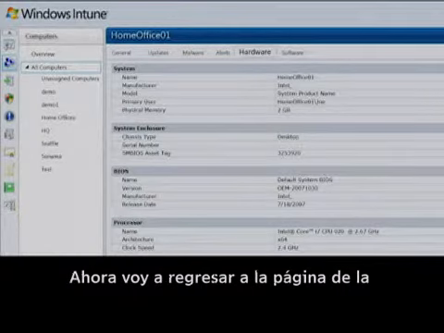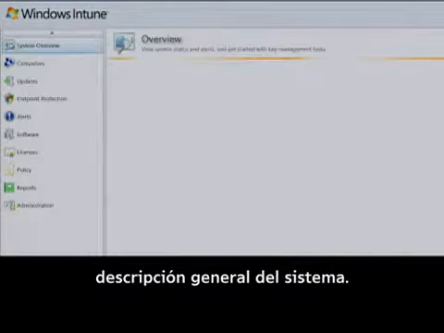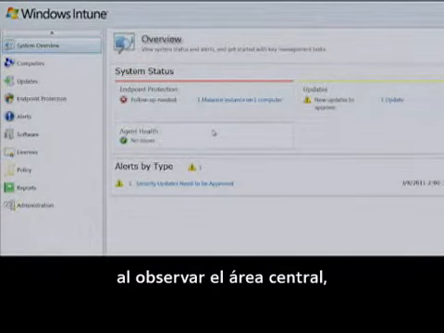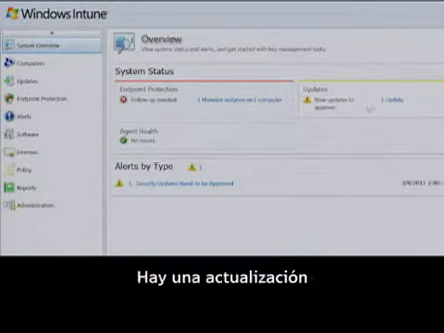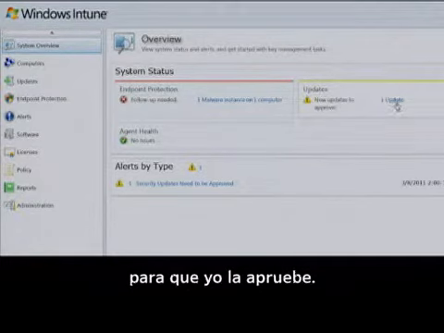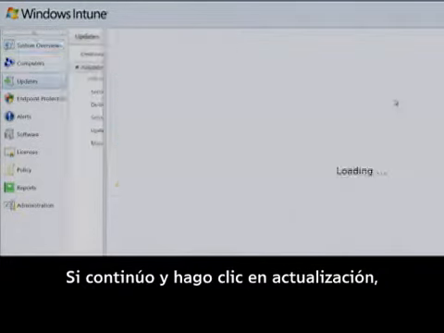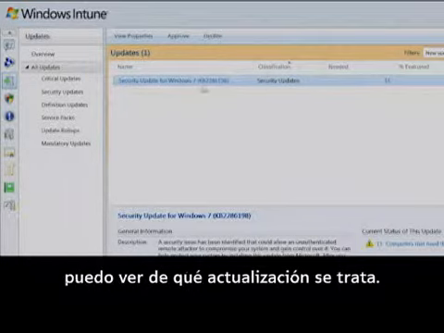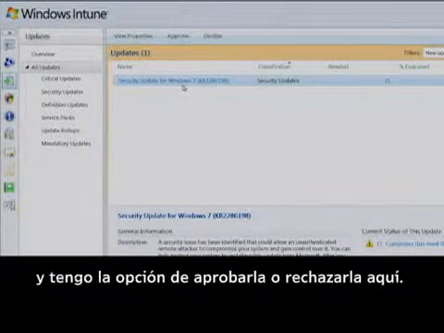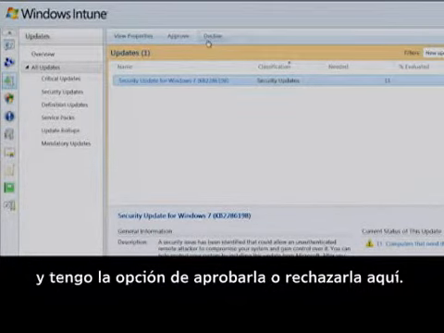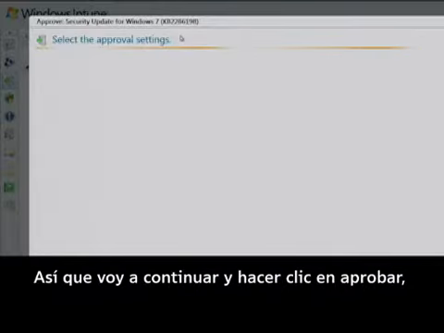So now I'm going to go back to the System Overview page. And again, looking at the central area here, I see that there are also updates that require my approval. There's one update for me to approve. If I go ahead and click on Update, I can see what the update is. It's a security update for Windows 7, and I have the option to approve or decline it here. So I'm going to go ahead and click Approve.